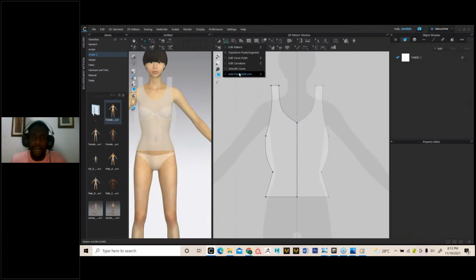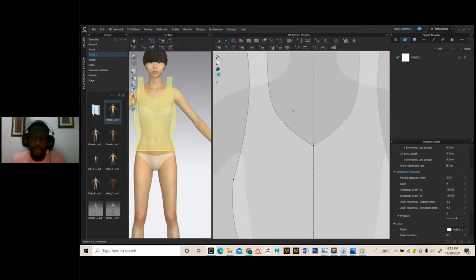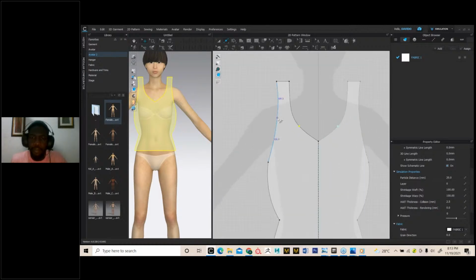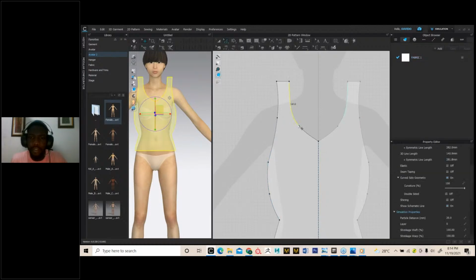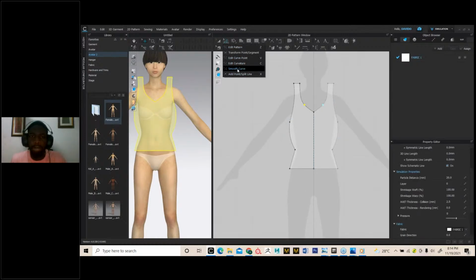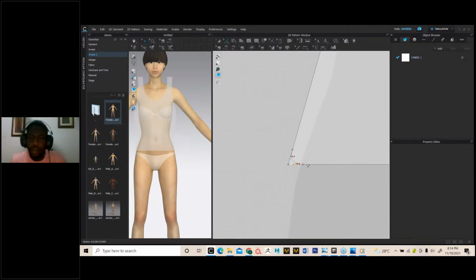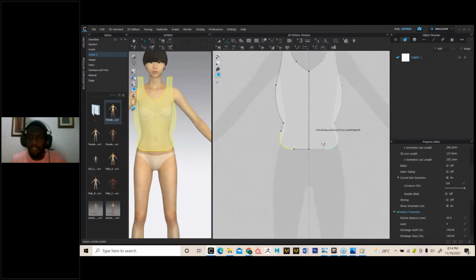Then lastly, we have our add point, which allows us to add points to what we are working with. You can add points. All right, we can add points this way. And once we add points, we can of course go and edit the point. Then the last tool I'm going to be showing on the edit pattern tool is the smooth curve tool. What this smooth curve does is it allows you to round up a corner. So if I didn't want this edge to be straight, I can just simply draw it out like this. So that's how this tool works.